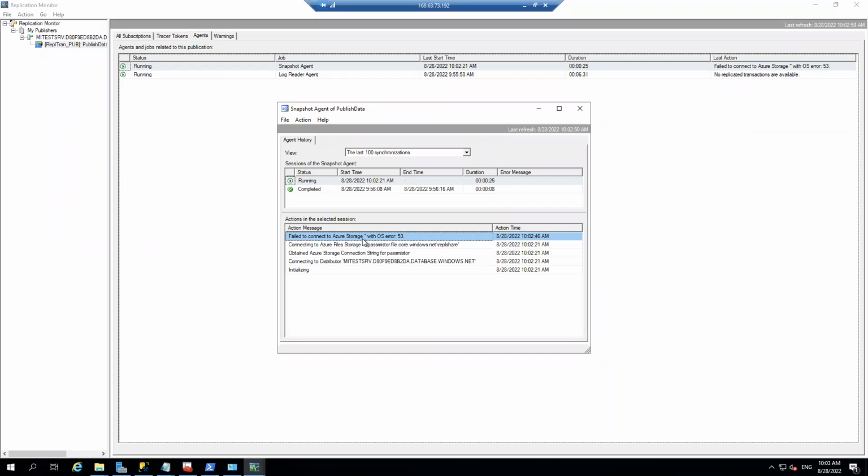The storage account is accessible for the subscriber? Yeah, the storage account should be accessible, but this is MI, right? This is MI, so I cannot log in to the operating system and see what is happening behind the scenes. So what can we do?